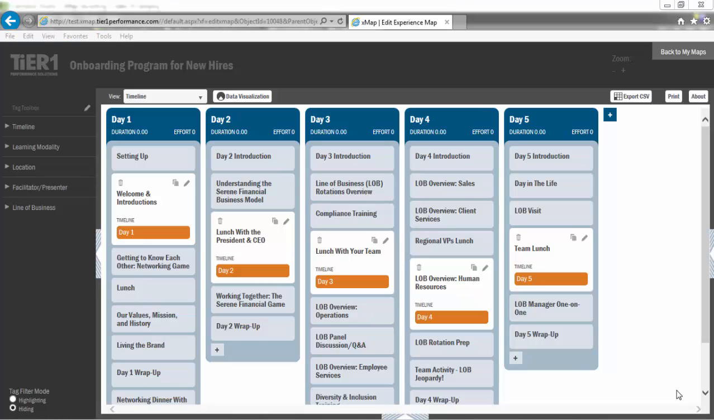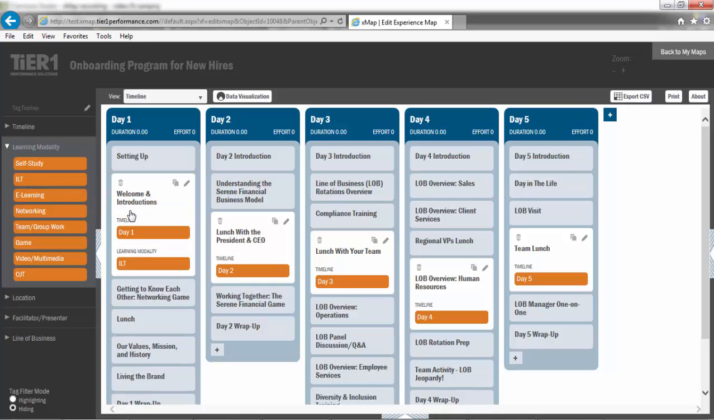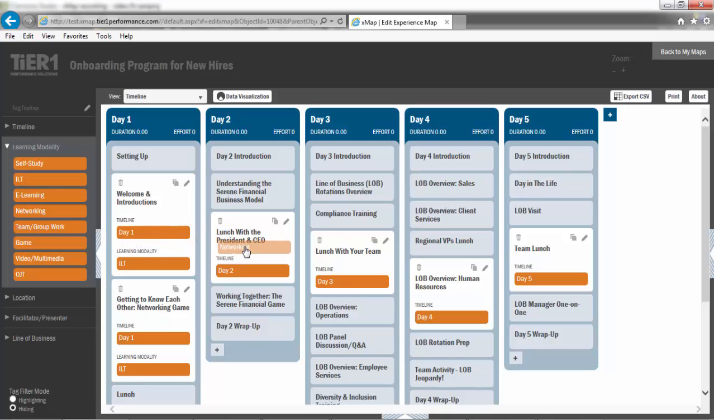We can associate additional tags with our activities by coming over to our tag toolbox, expanding a tag group, and dragging the appropriate tag over on top of the activity. And we can do that whether the activity is expanded or whether it is closed. If we drag it over top of a closed activity, it will automatically open to show that that association has been made. So let's go ahead and do a couple of different ones.